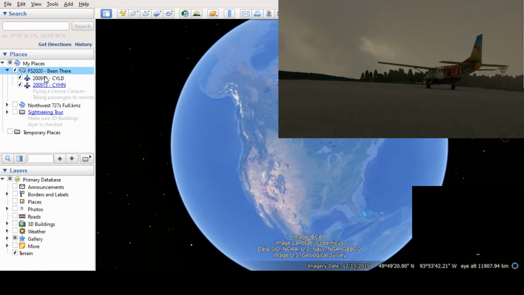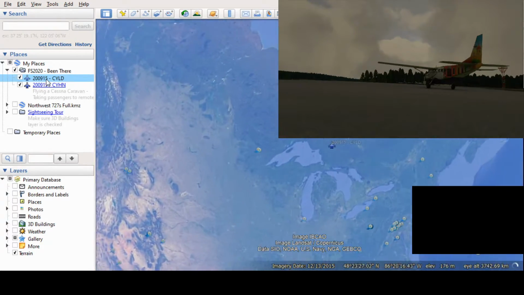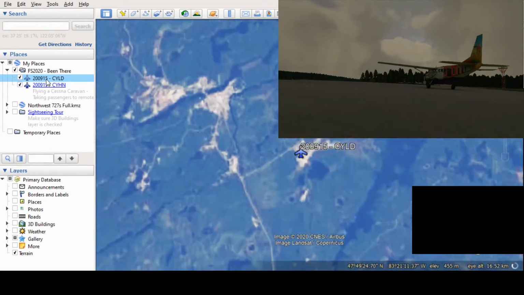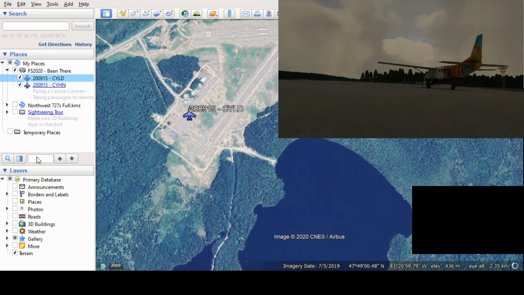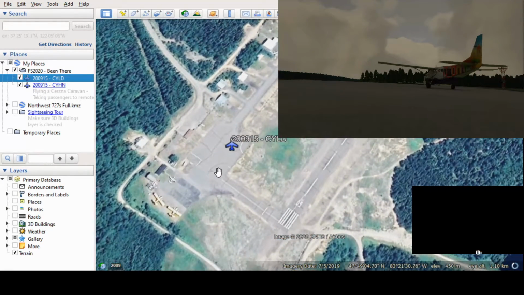So I started logging the flights today, and because I'm really nitpicky and one of those statistician type people, I don't think I'm going to go back and add all the places I've been. I think I'm going to just start fresh and start logging some flights today. I landed earlier at CYLD, which is Chapleau Airport, so I logged my landing there in this program. It's very easy to do this.